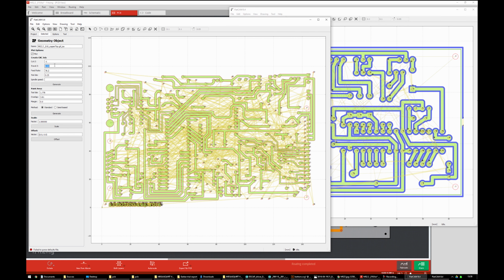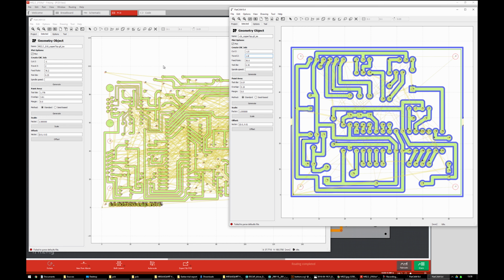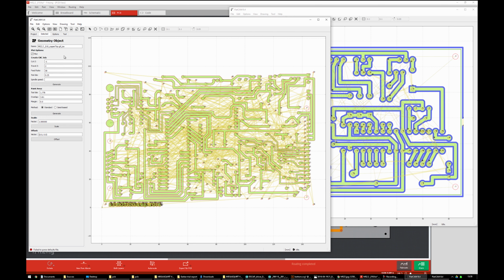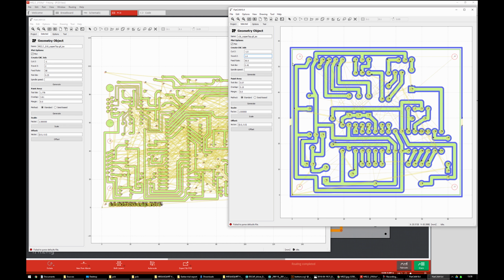Travel Z, I might go for 2 millimeters just to be safe. Feed rate 50, I don't know if I'm cutting too fast or too slow. I've had issues with quality, but I'm going to go with 50 for now because I can speed that up if that's too slow. Tool diameter.